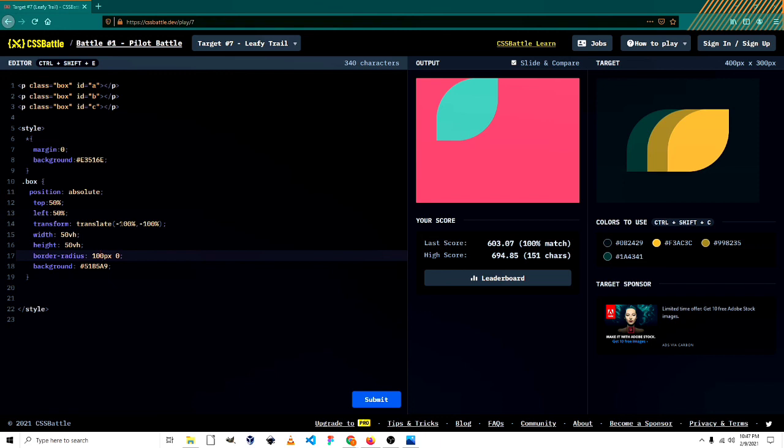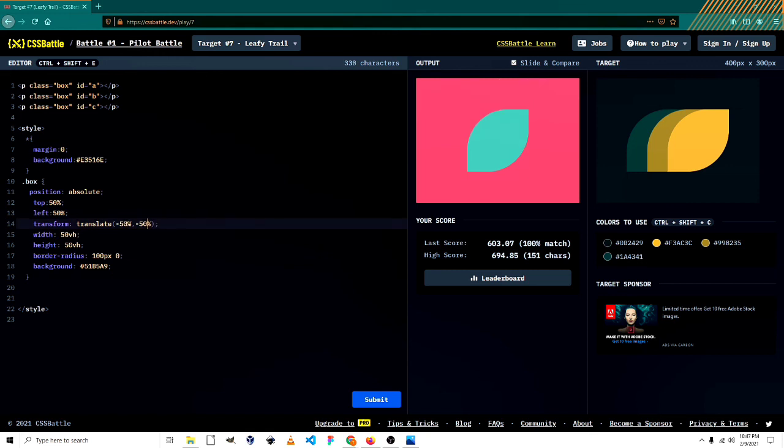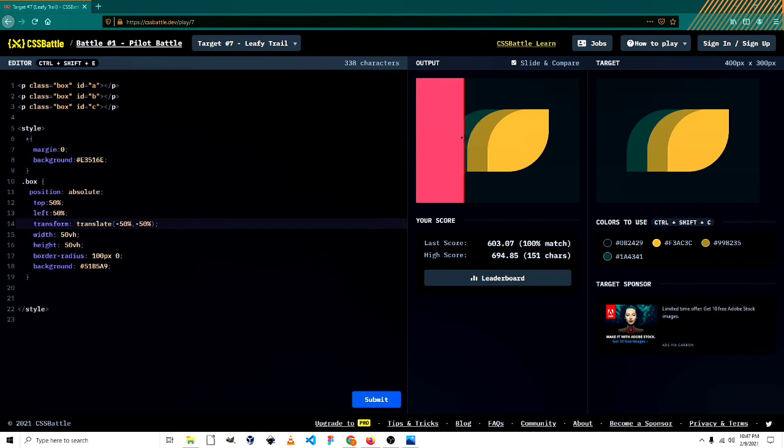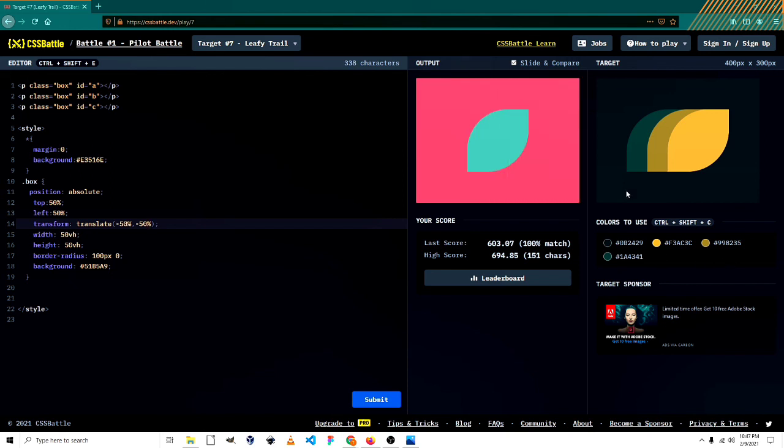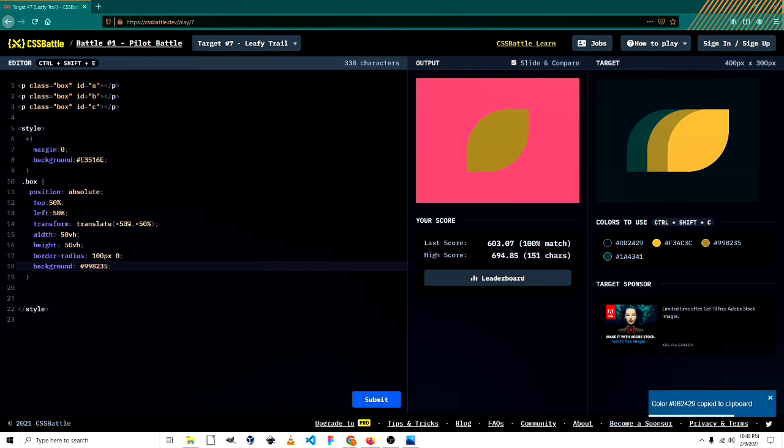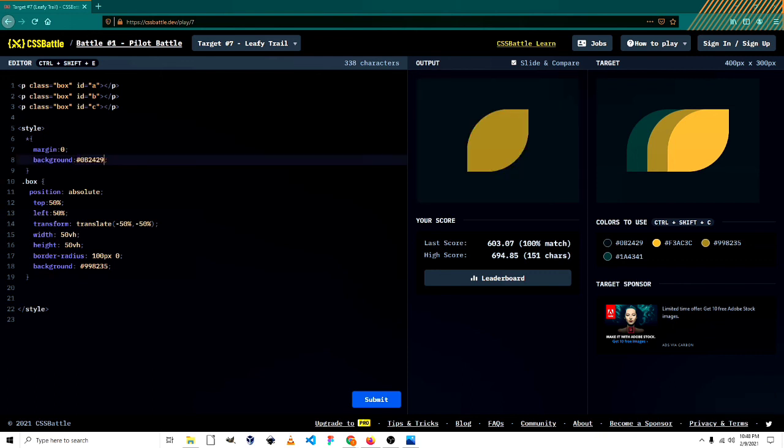Why isn't it arranged in the center? So basically minus 50 and minus 50 is what we need, so now it is in the center. I think the element is perfectly arranged. There's no common color, so let's take this color, the central element color, and let's add the background color correctly. I think this has taken a decent shape.